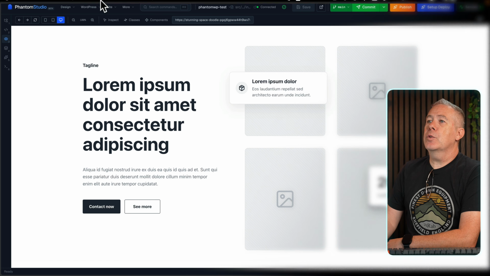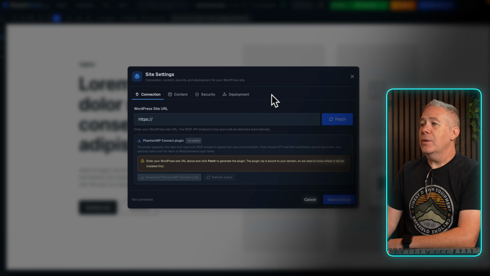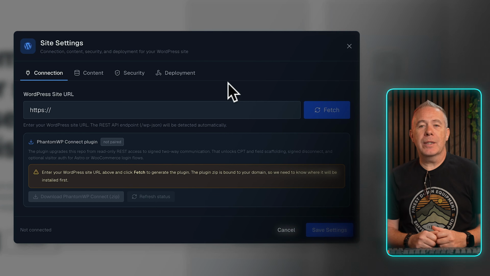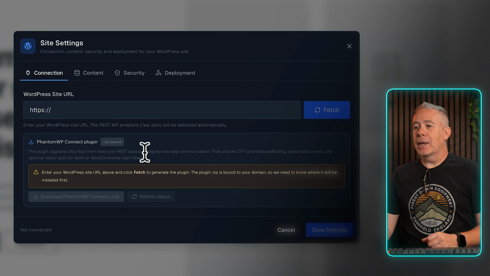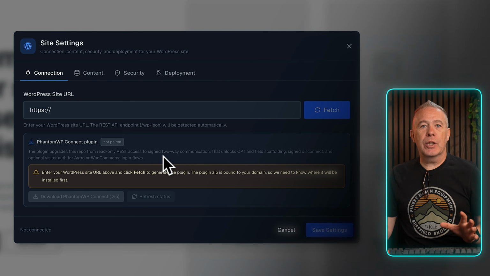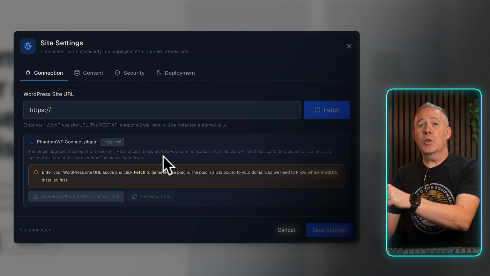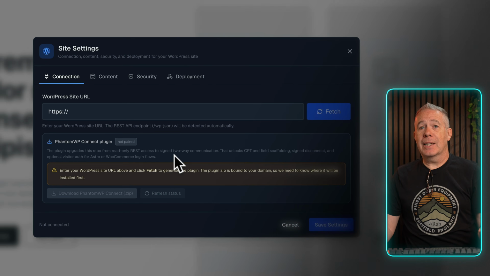Now, let's go over to WordPress. And from there, let's say Site Settings. And now this allows us to connect up to a site. You can download the plugin. Now, obviously, we don't have one here yet, so I'm going to use a site that I already have set up. But all you need to do is install the plugin, drop the URL inside here, and connect. That's basically it. So let me show you.